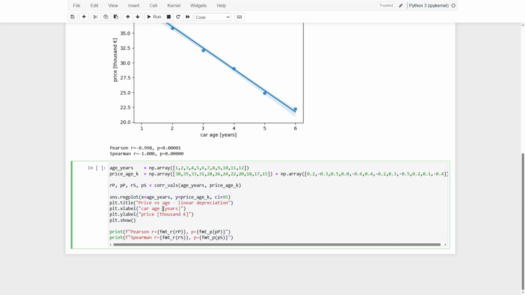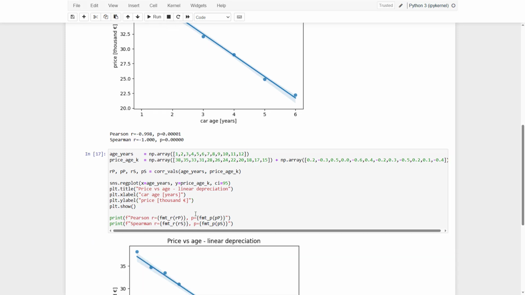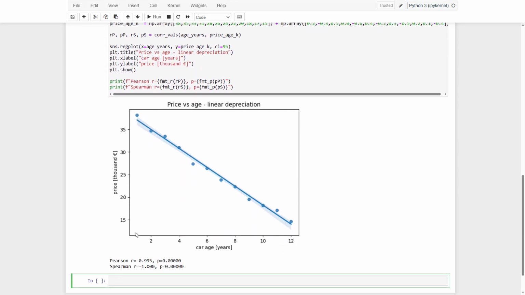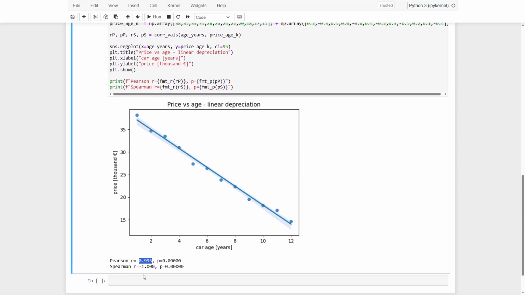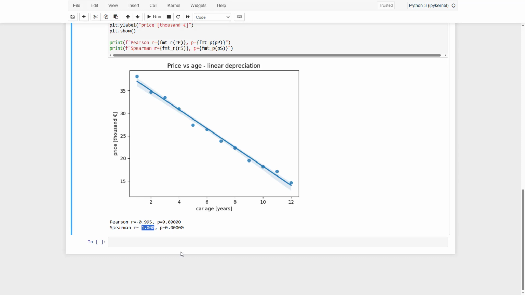Why Pearson is a good idea to check it: there is a straight line, so Pearson should be near minus 1. Spearman should be also somewhere there. So let's press Shift and Enter and just see. Yes, Pearson is minus 0.995, Spearman is minus 1. Both are okay, and they are quite good. Okay, the P is obviously 0.